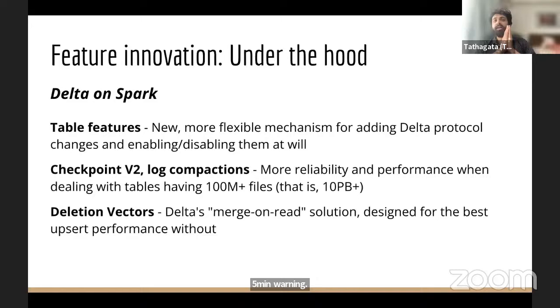So yes, Jessica talked about table features that power a lot of new protocol changes that are coming in. There's checkpoint v2 and log compaction that are taking the reliability and scalability of the log to not just tens of millions of files, but 100 million plus, 1 billion files. Then there is deletion vector, which is our version of merge on read solution, and we think it's the best merge on read solution possible. Next slide, please.